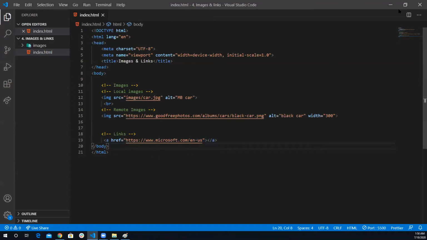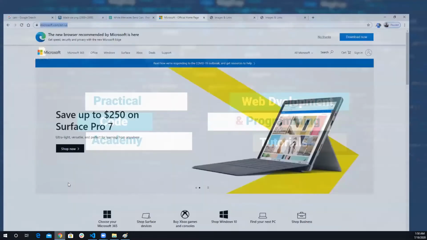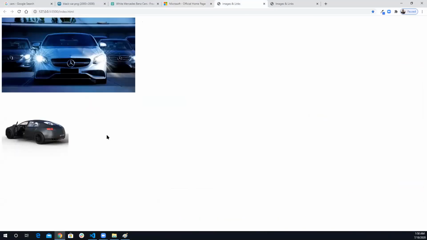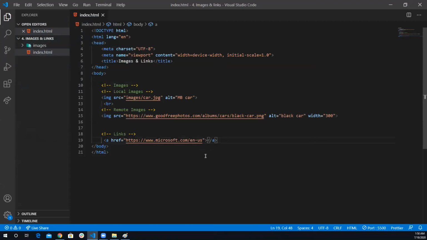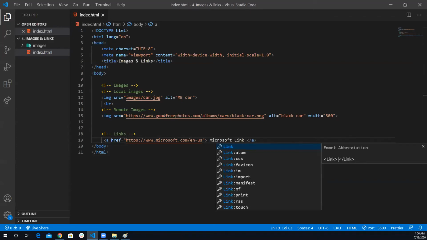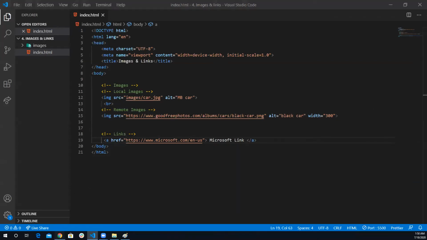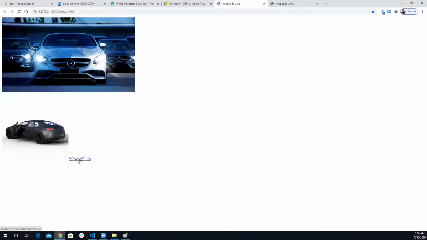If you save this, you're not going to see anything. If you go back here, I don't see my link anymore. The reason for that is you have to put the text that the user is going to see and click on between the opening and the closing tag. So I'm going to say Microsoft link. And if I save that, now you're going to find the Microsoft link.